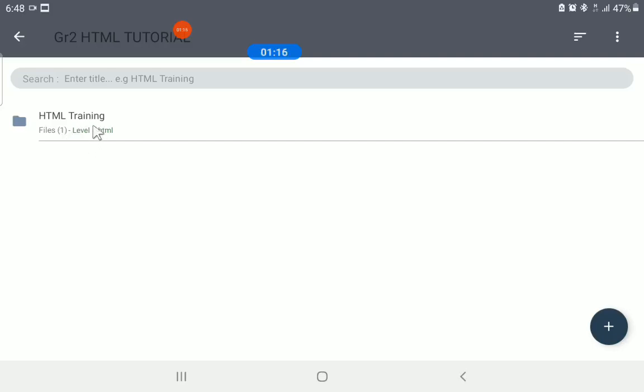Alright, back to my TextEdit app. So this is my folder, the folder I created. As you can see from the information here, it says there's only one file inside this folder, and the file is HTML level 1. Okay, so we'll open this folder. This is the HTML level 1 that I did for the first tutorial. I'll continue this level 1 part 2 inside this level 1, so I will add to it.